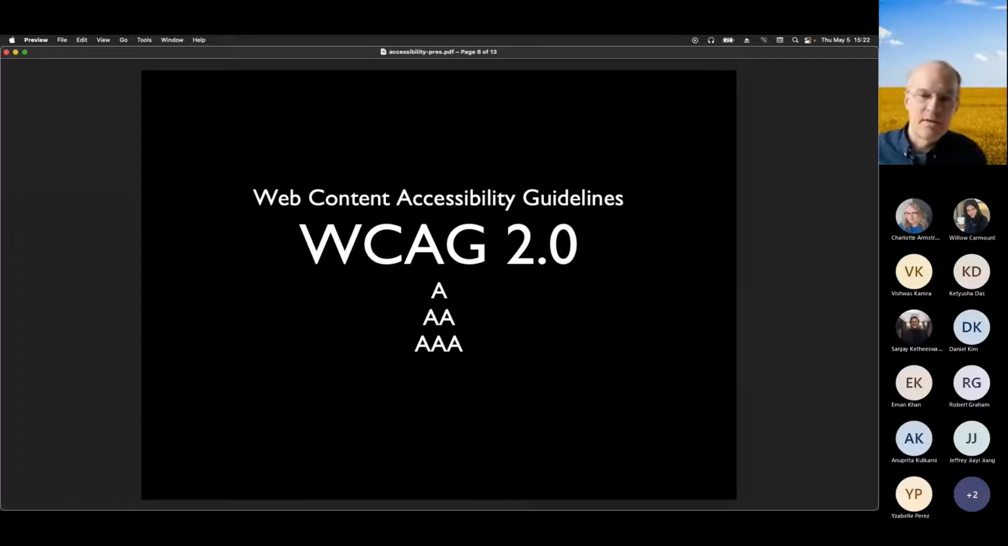I think there's a Canadian on the design team who named that. And these guidelines are things like having alternative text for images. So if you can't see the image, the alternative text provides the information in a different format.